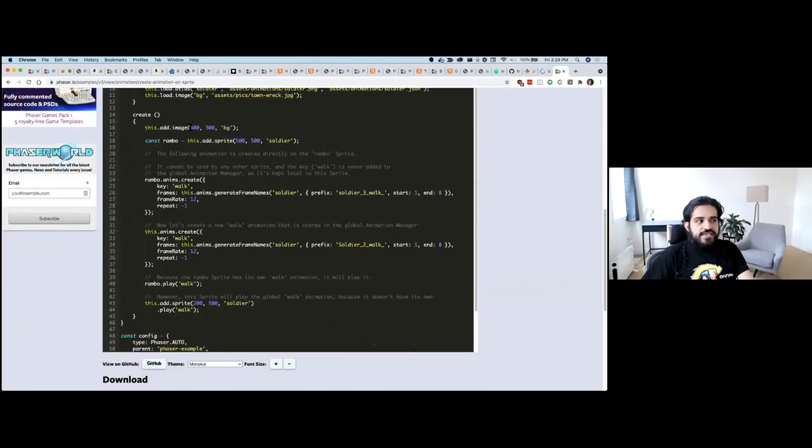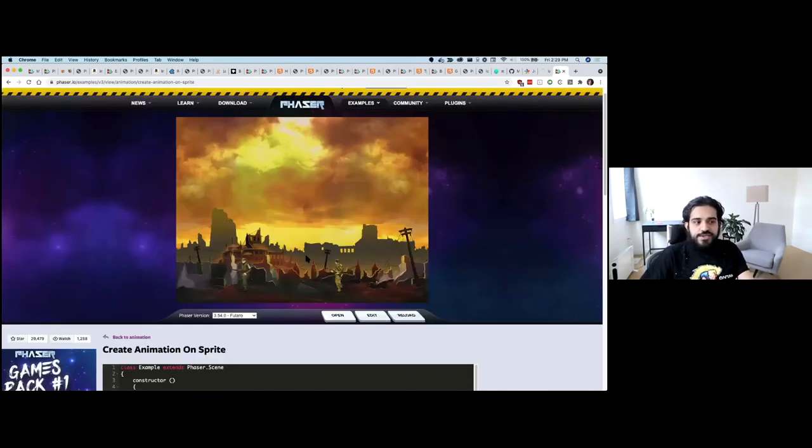On create, it's adding an image. Rambo, it's adding a soldier for Rambo. Rambo.anims.create is how you add keyframes for the soldier, and then you can add keyframes for everybody else. Then you click play to walk and you add that sprite into the scene. So that's how you create a sprite sheet that looks a bit more impressive.